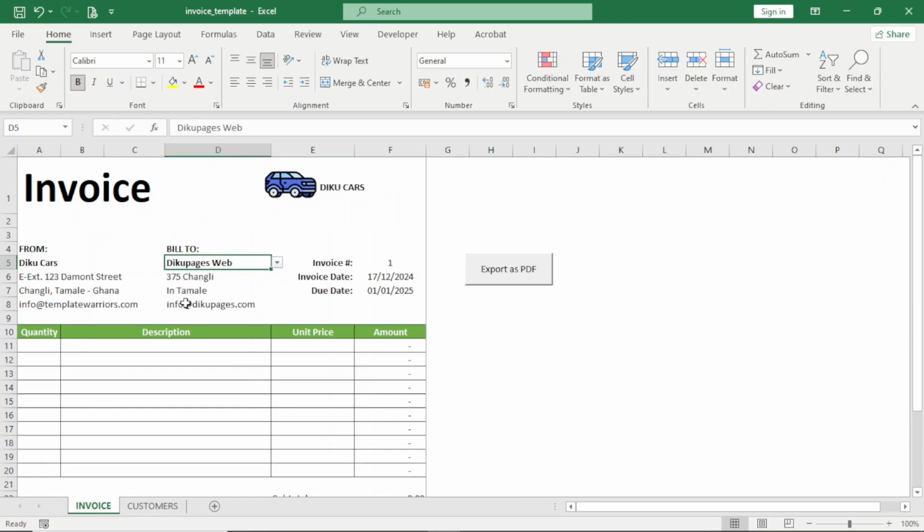So if I go back to invoice, then I come right here, I just click on the name here, take notice of the address here. If I drop the arrow and choose ABC company, you see that the address will change automatically. If I go back and select XYZ company, the address will change automatically. At the moment, you notice that I have only 4 companies.